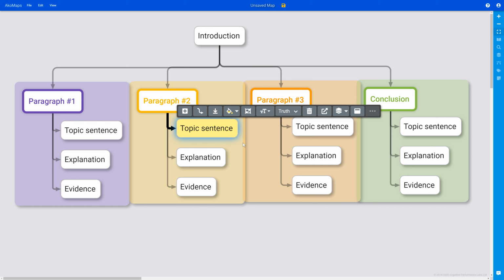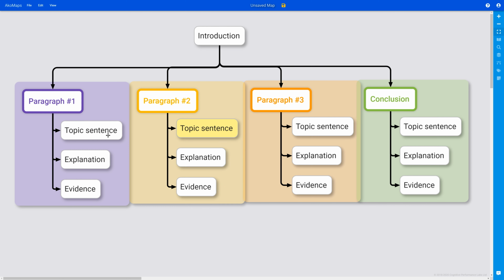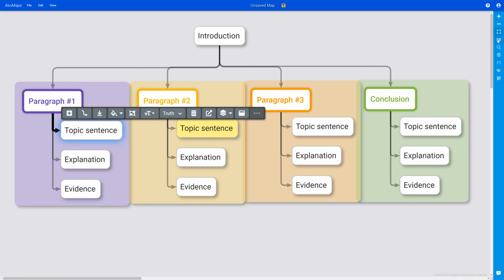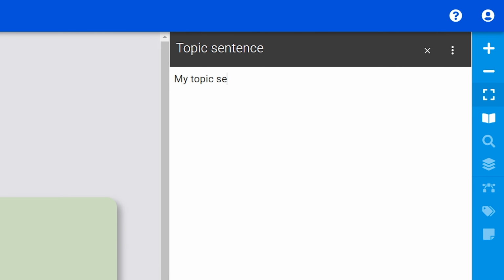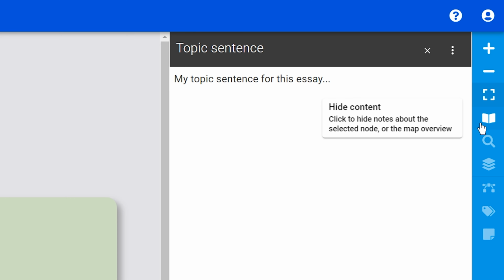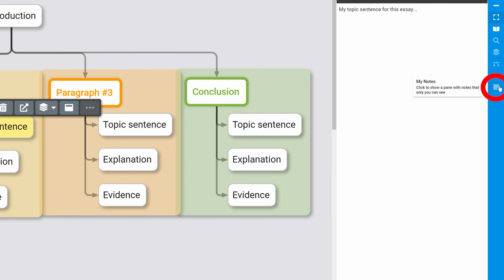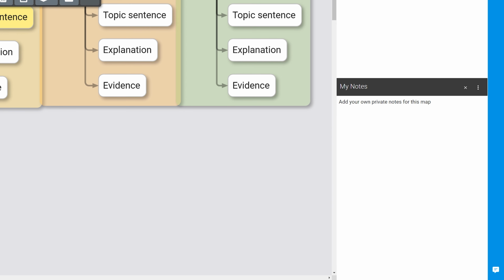Want more details? Nodes can store information inside them, which you can read in the sidebar. You can toggle this node content on and off using the book icon. Anyone you've shared your map with can see the node content, but you can also add your own personal notes to a map. These are called My Notes. You can embed text, images, and videos in your notes, so it's a great way to keep track of information without losing sight of the bigger picture.